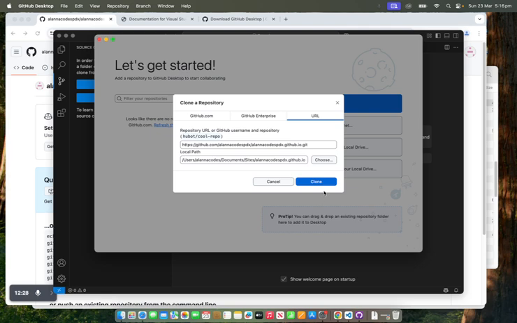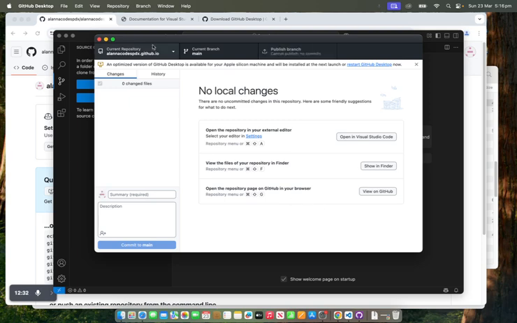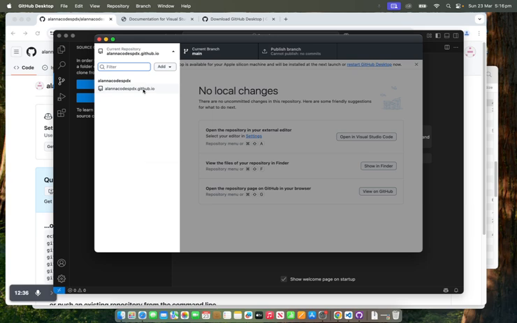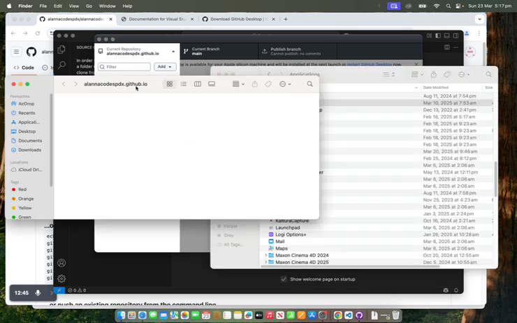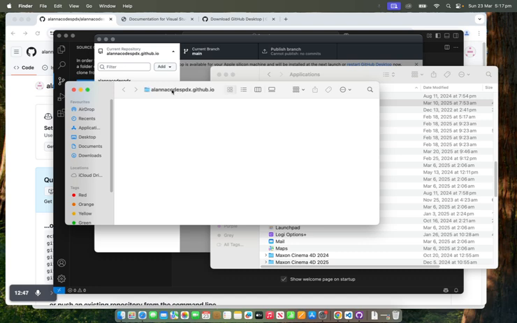And then I can go and delete that GitHub one. So now I'm going to say clone. And here we are again. We've got a repository. If I say reveal in Finder, it should show me. You can right click or command click and see where it lives. So it is in documents, sites.